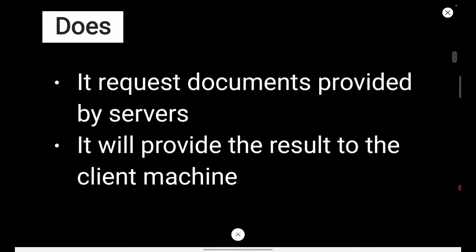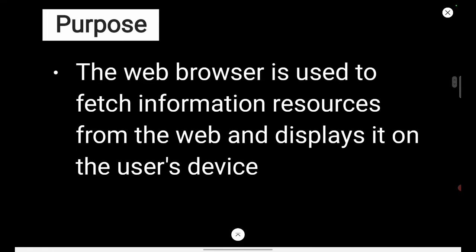Okay, so what does a browser do? It requests documents from a server and provides the result back to the client machine. Using a client machine, we request the documents which we need. For example, we search Google for some topic, and when we search for it, we get a result. It's the same thing. We are requesting a document from the server and receiving the result on the client machine.